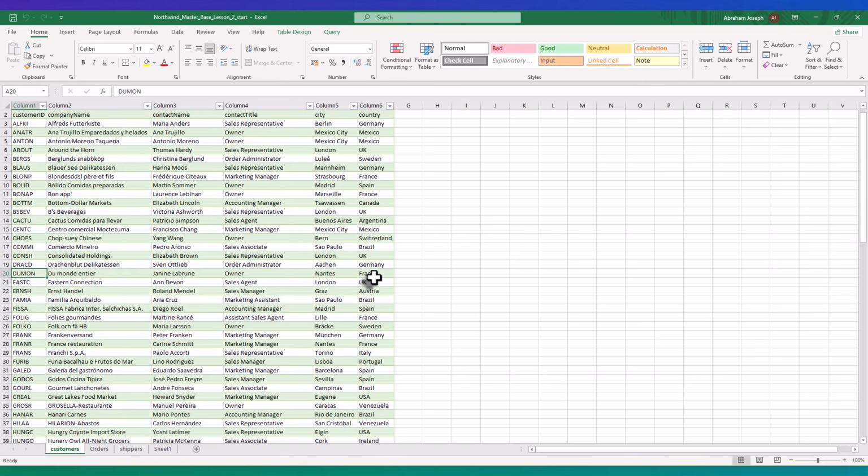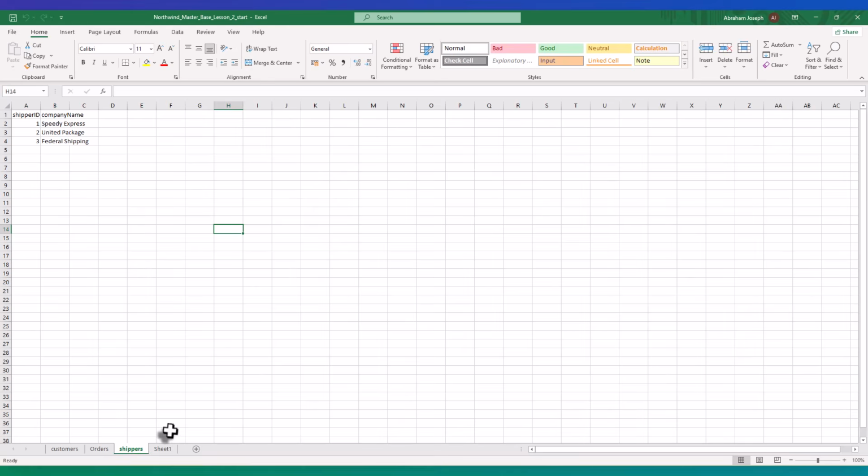Now, the second skill that I'm going to teach you is using the Name Box. Excel has a Name Box. This is the Name Box, this box here where it says A20. Now, let's go to the shippers sheet and select the range A1 to B4. Let's select the range, and we're going to give this range a name. We're going to name this range Shippers_Directory.